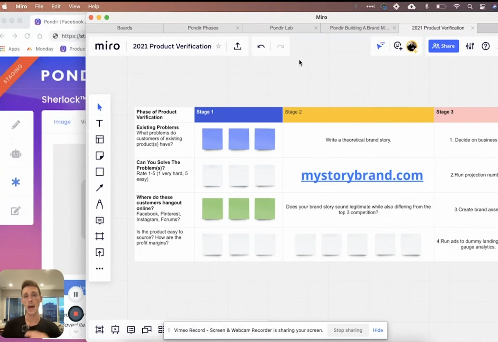So this is an app called Miro. If you download Miro, I think you can just Google Miro. I'll share the link to this template that I built out, and you're more than welcome to make edits and use this.